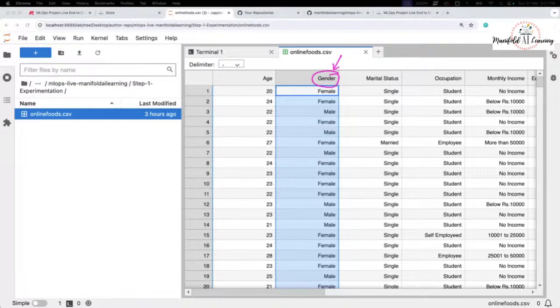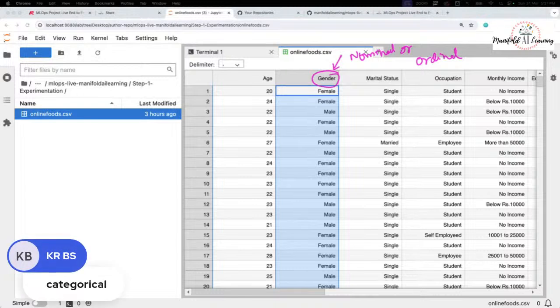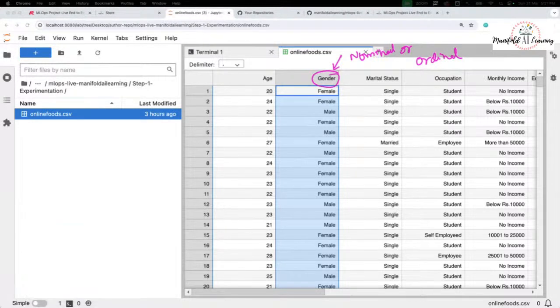So the question is whether this is a nominal or ordinal data. BS says it's categorical. Okay, PU says it's nominal. How about others? What do you think? Is this a nominal data or an ordinal data? Okay, Josie says it's nominal. How about others? Is nominal correct? Okay, BS now says nominal as well.